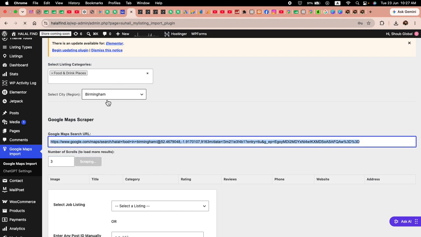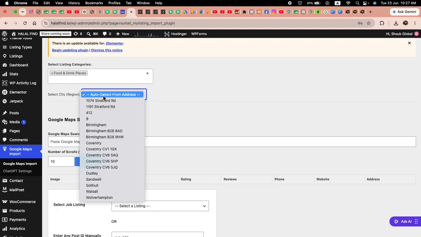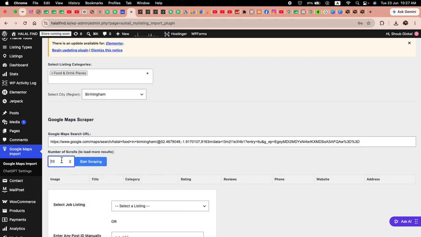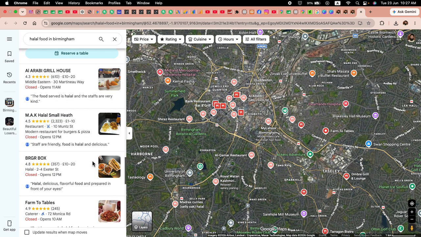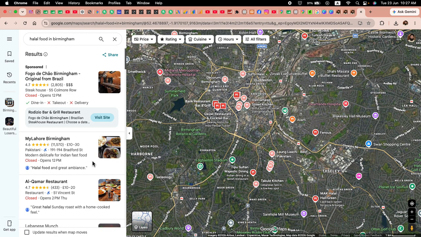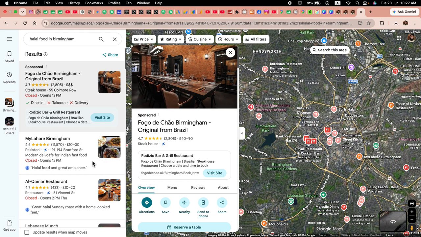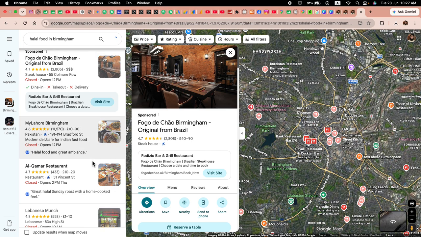Let me refresh the page. I think the session is expired. Food and drinks. Let's quickly select the category again, paste the URL, and let's add 3 scrolls. When you start the scrape, a Google Maps window will be opened. Just leave the mouse and watch. It will start scrolling first. This is the first scroll. Then it will scroll again. And then it will click on each listing one by one, get the menu, get the about, and then go to the next listing.